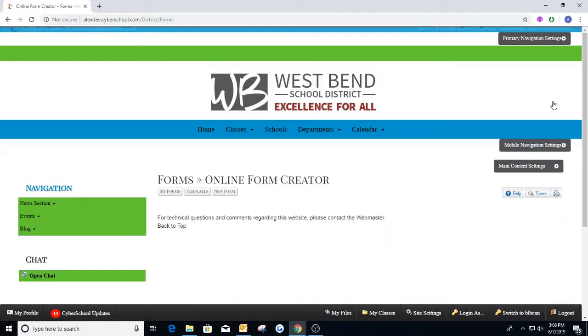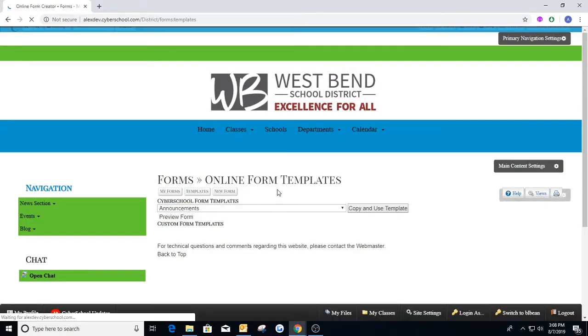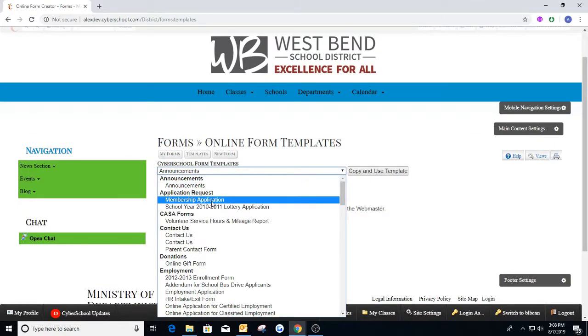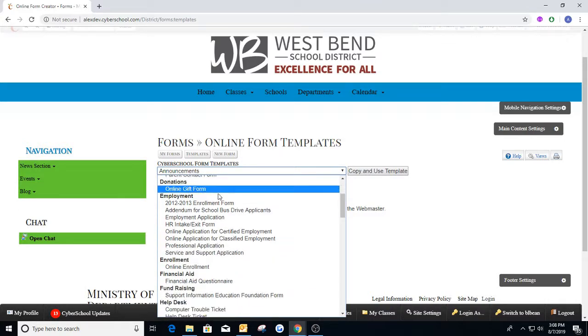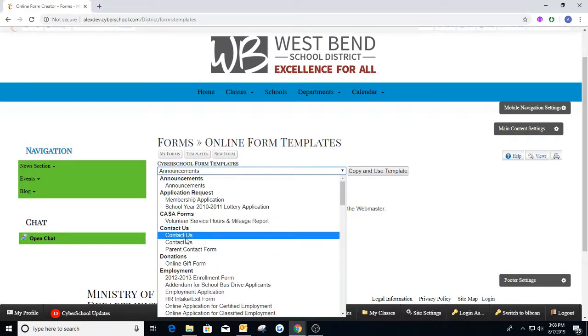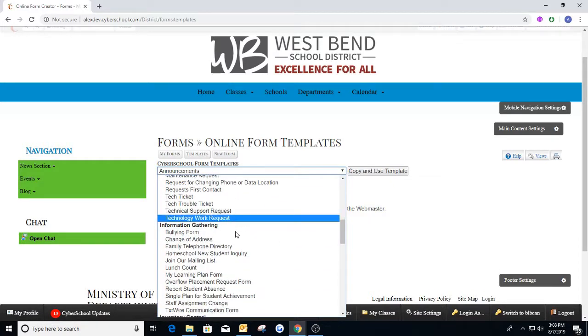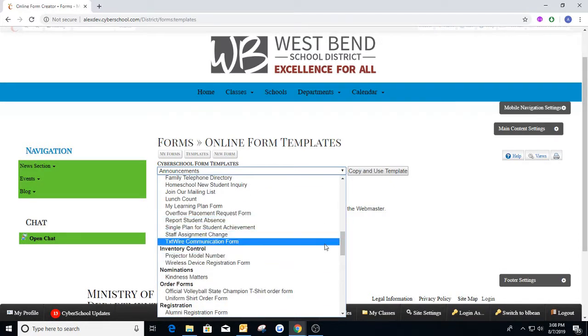And it takes me to this page, this online form creator. And so you'll see we have my forms, templates, and new form. And so my forms generally just shows you all the forms that you have created. Templates shows you some templates that we have available, including some like announcements. We have some for like a membership application, volunteer service and hours, contact us as well. So we have a bunch of different templates to choose from.